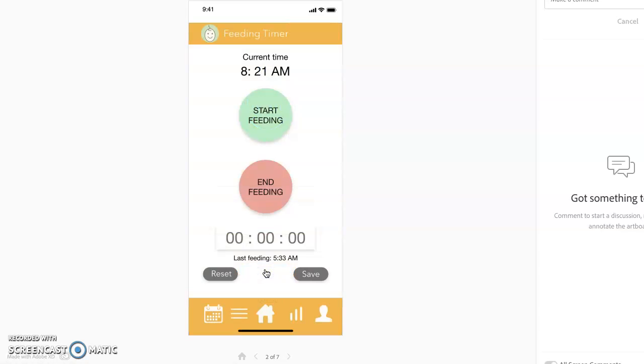This is the home screen, and this is its icon. The home screen is where users can start timing a feeding by pressing the start button and stop a feeding by pressing the end feeding button. These actions will automatically record the exact time the baby started a feeding and the time baby finished eating. All the feedings will be recorded and ready to look at in the feeding screen, which can be accessed through this list icon.